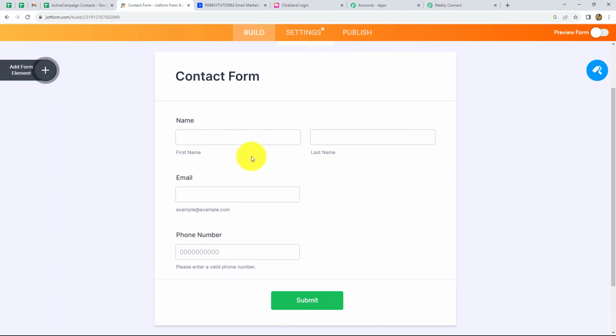So this is the form which I have created. It contains first name, last name, email and phone number, the basic details. So for this particular workflow, I have kept very basic details in our form. If you want to add or delete any of the fields from here, you can do it very easily.